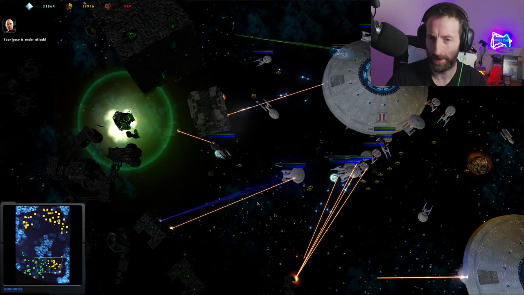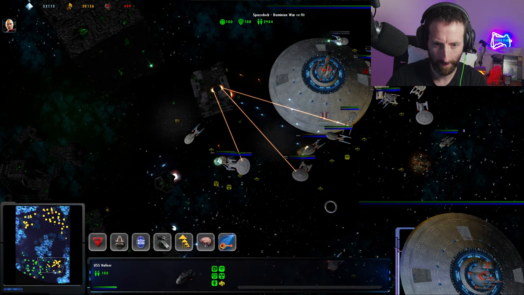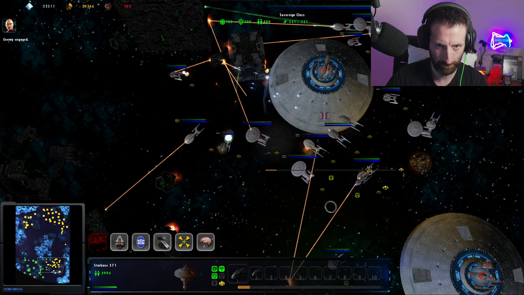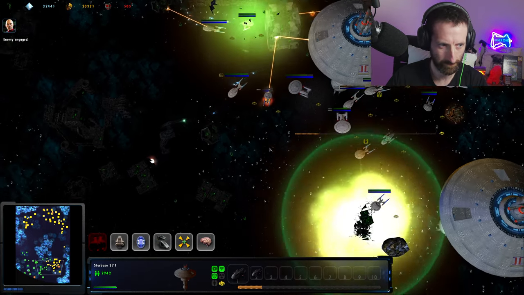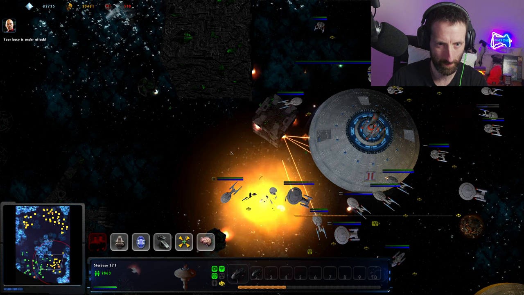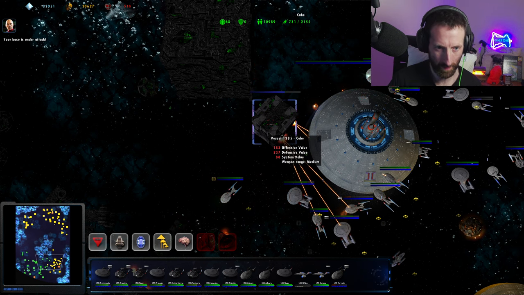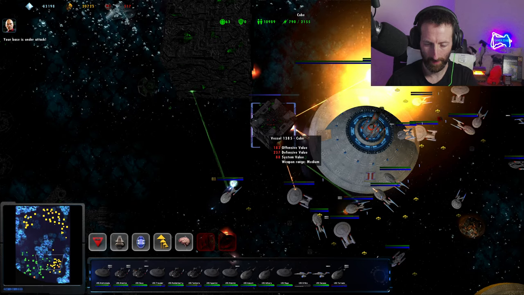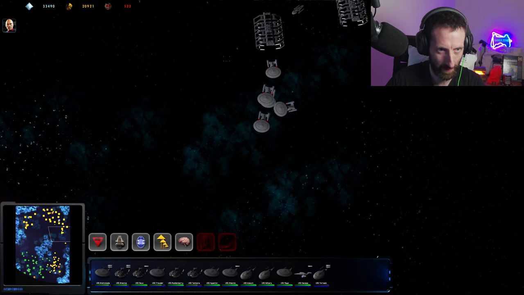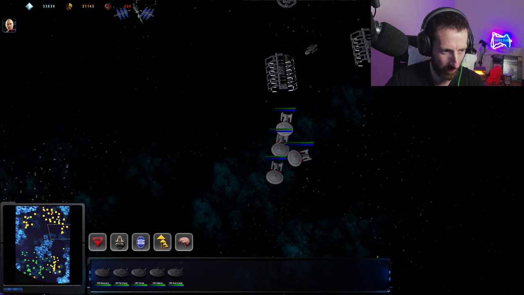We've got both these stations online, so that's good. I know what I haven't done. I haven't put the rally point down here for these guys. No wonder they're not getting evolved.